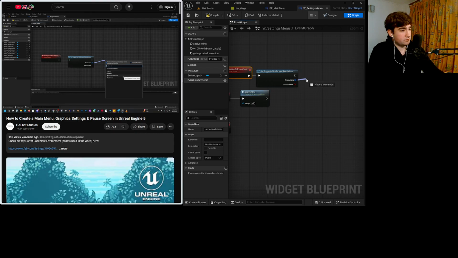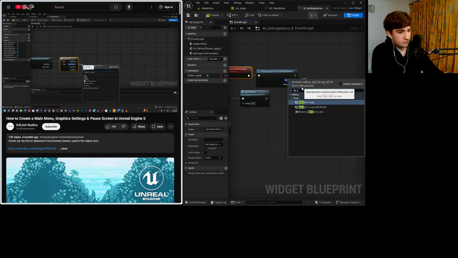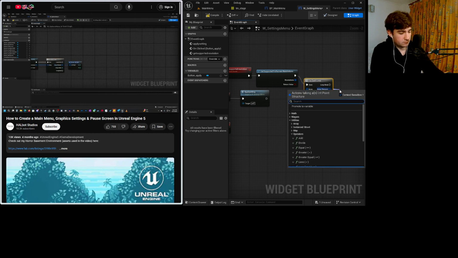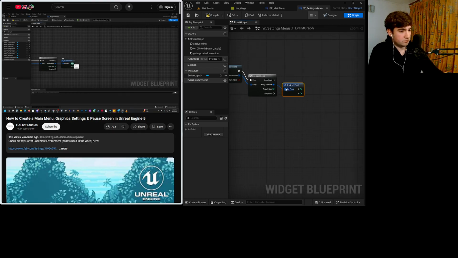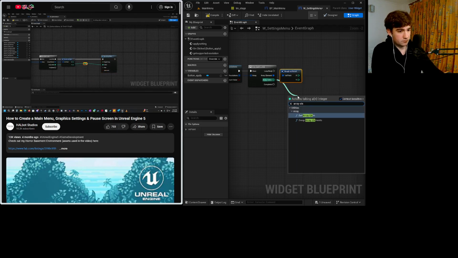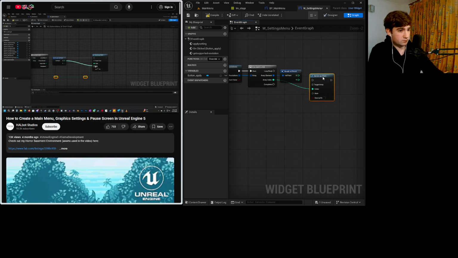So out of the resolutions here, we can run a for each loop. And then out of the array elements, we can break that, and then that will give us our X and Y resolution. Okay, now we need to basically get variables for each of these, but they need to be arrays. So out of the array index here, we're going to set array elements. And this is going to get very messy here, so I'm going to try and keep this kind of clean. Okay, so for X, this is going to go into item.